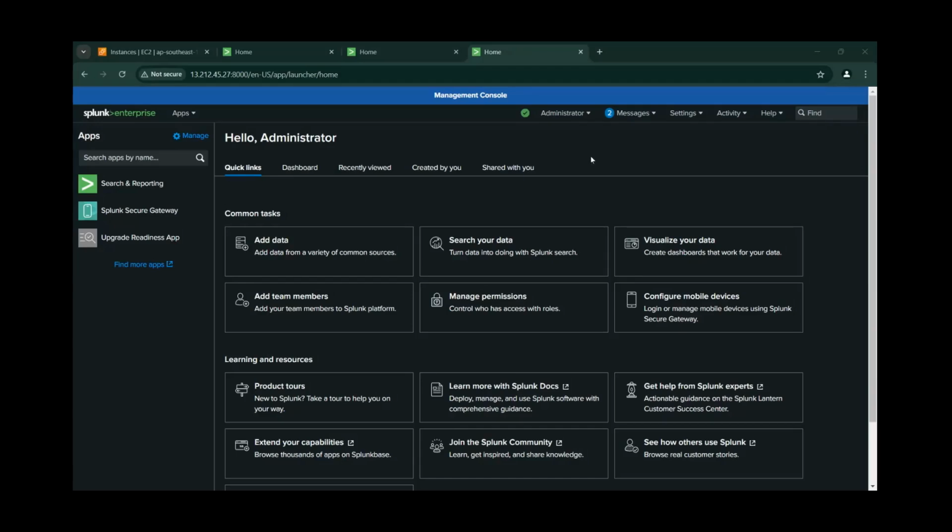So in the last video, we saw how the data is getting indexed, where it is getting stored, how to see the disk storage, and how to check the license usage per source as well, right? And also we saw where the executables are. In this video, we will discuss how to set up the monitoring console.